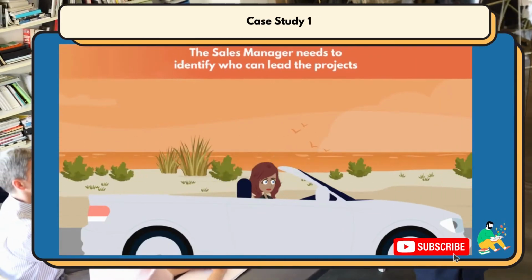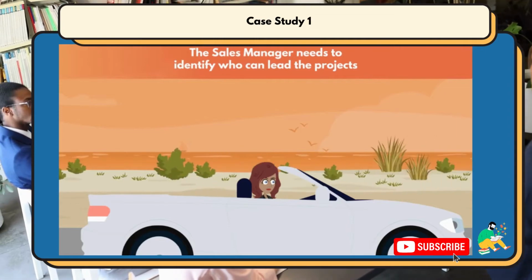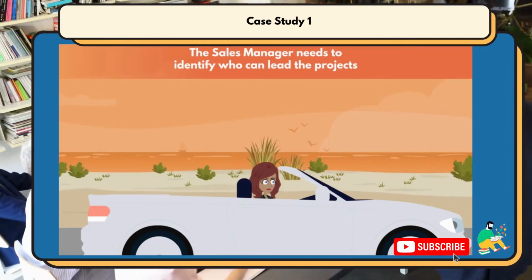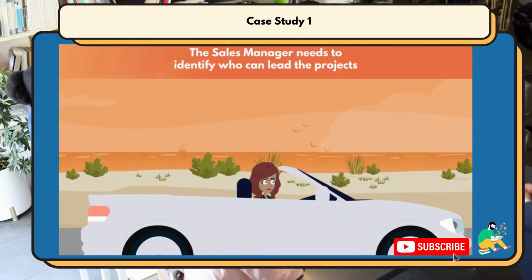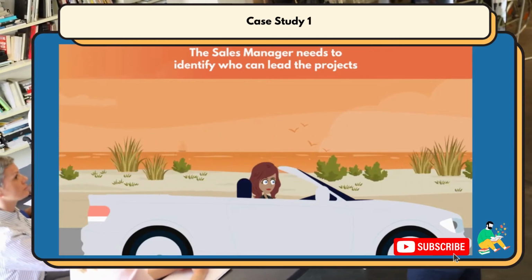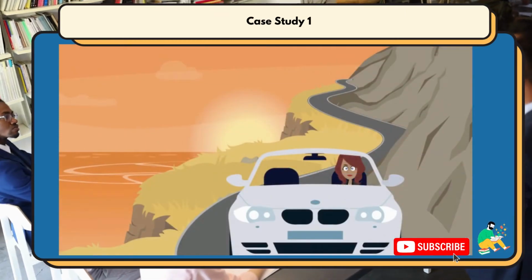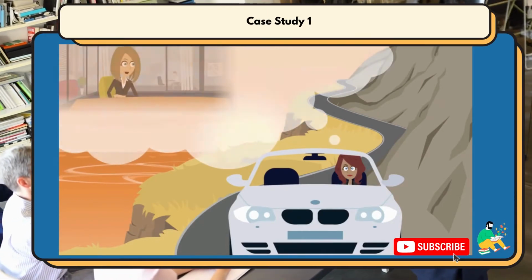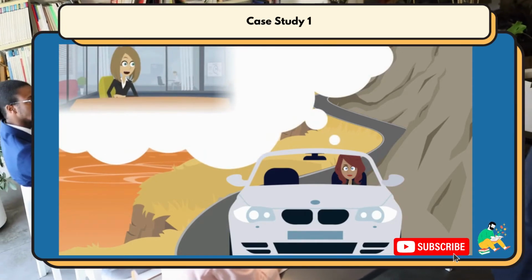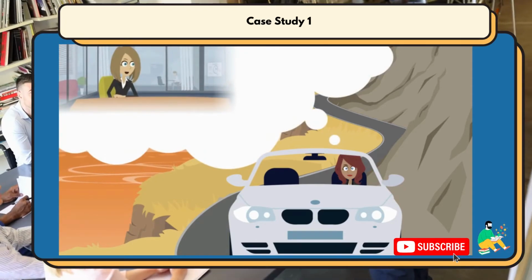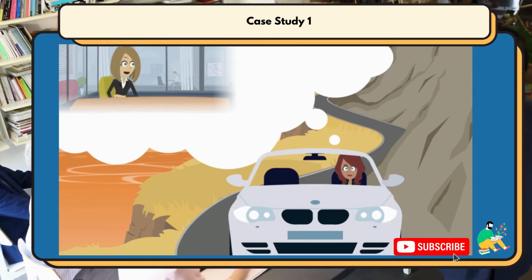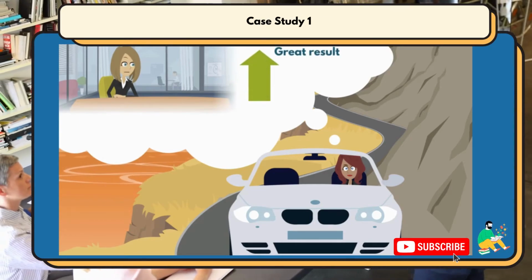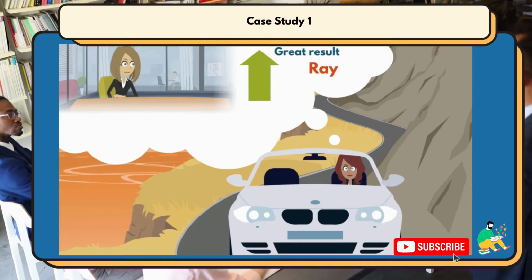The most important thing for the sales manager is to identify who can lead the projects, especially the second one. The company has been doing various advertisement campaigns, but never something like the showroom. On the way back home, while driving her red Lamborghini, Sonia thinks of the last few projects and remembers there was a young and very motivated business analyst from the finance department who excelled on all project activities assigned to her. She even led a project workstream independently and reached a great result. What was her name? Ray.